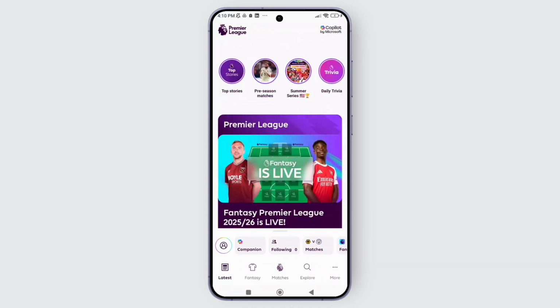And that's all there is to it. Signing out is important, especially if you're using a shared or a public computer.